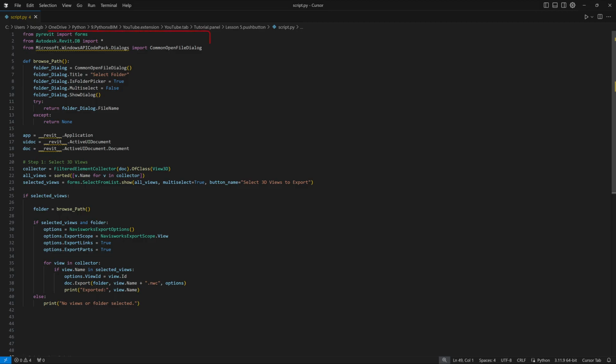The first part, we load important libraries from Revit: the Revit API and the Windows dialogs tool. Just like in our previous lesson, these are the building blocks that let us create pop-ups and talk to Revit. For the second part, we get all the 3D views from the Revit project. This will prepare a list of 3D views for the user to select to export.